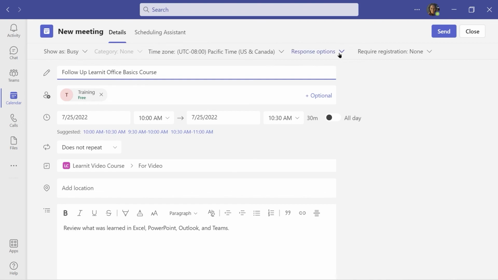Now, you can see response options here. Request responses, allow forwarding. If you send a Teams meeting request to someone and they forward it to someone else, you will get an email letting you know that it was forwarded. And I'm not requiring any registration. So I'm going to just send it.